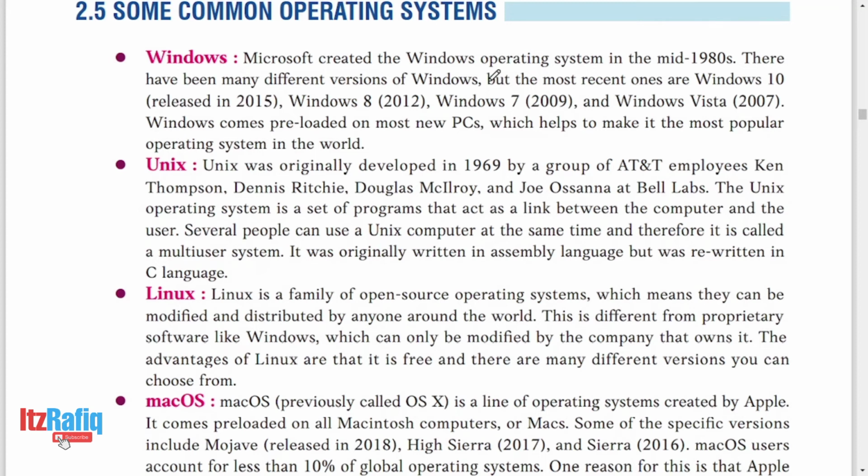A group of AT&T employees, Ken Thompson and Dennis Ritchie, developed it. Dennis Ritchie we can also call the father of programming because he developed the C language. And Linux is the most popular operating system amongst the industries and for office work.